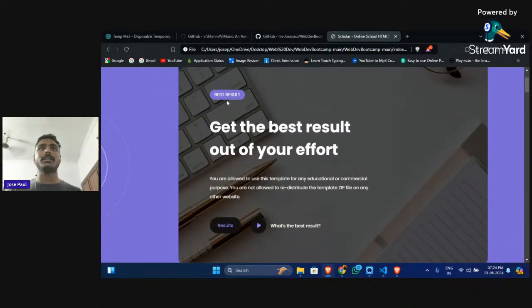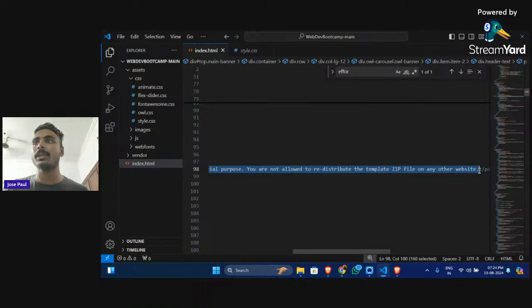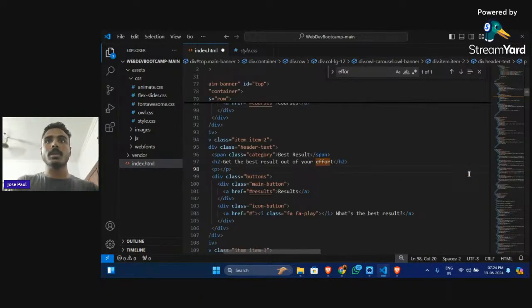Now we need to change best results. Now we need to change this text. So this is the text we need to change. This is the p tag that we need to change. So we are going to select it and get the best results out of your effort.